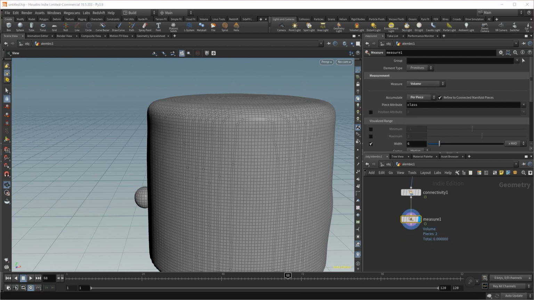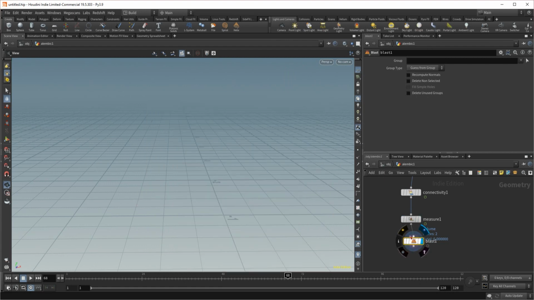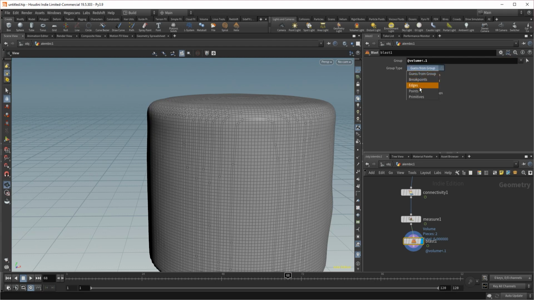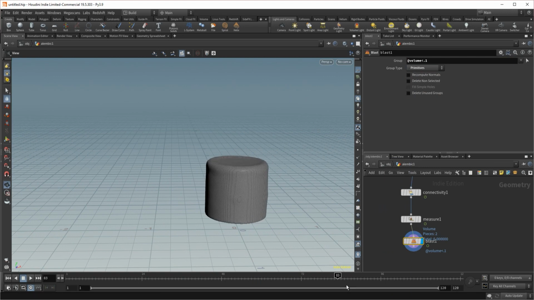And then we can do something as simple as just blasting off everything that's too small. So we can say at volume is less than 0.1, and we just say primitives. So now we just have this. That's one good step in the right direction.